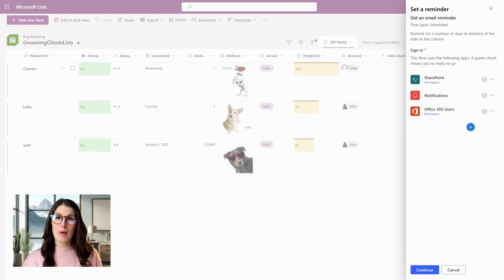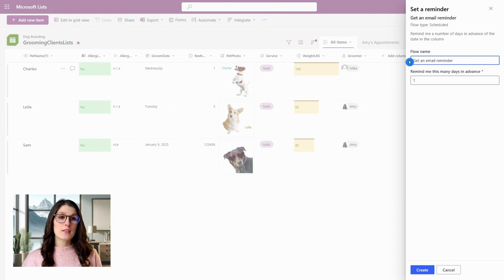continue creating our reminder. So we'll go continue, and here it says flow name. So we are creating a flow within Power Automate, and this integration is built into Microsoft Lists, and it is such a user-friendly experience compared to using Power Automate directly on its own. Now, one thing that I strongly recommend doing here is giving your flow a descriptive name so that it stands out when you do need to go back and make any changes to it.